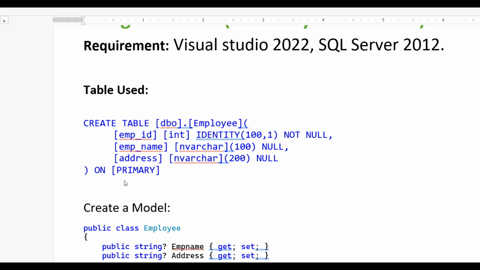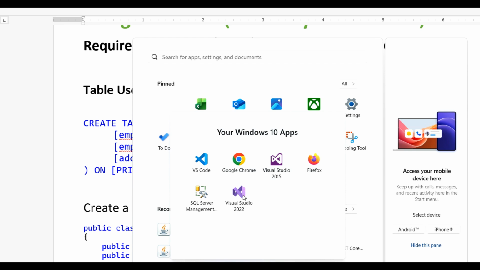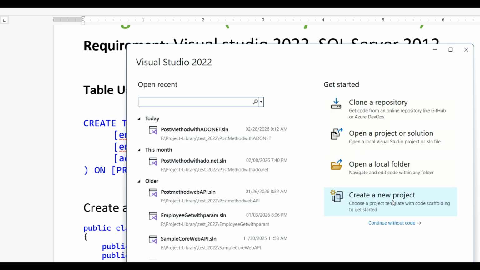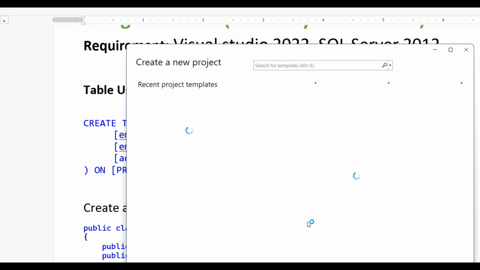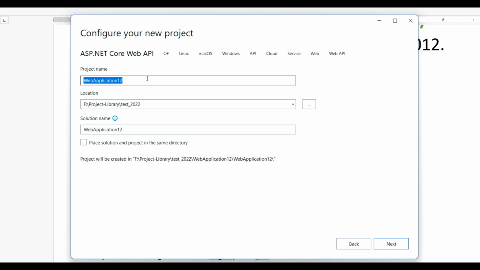Before starting, we need to open Visual Studio 2022. Now click on Create a new project. Then we need to choose ASP.NET Core Web API, then click on Next. Here you can put the project name like PostMethodWithADO.NET. Now click on Next.